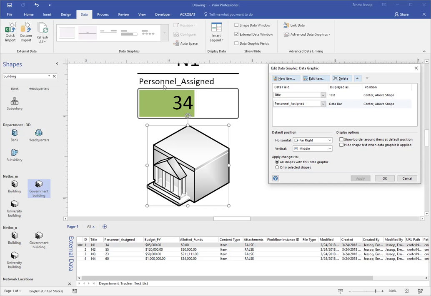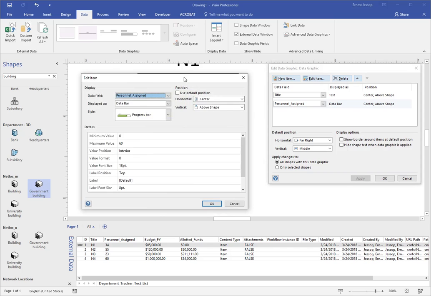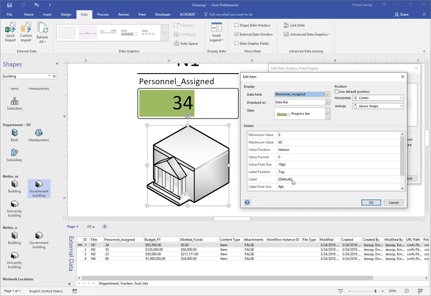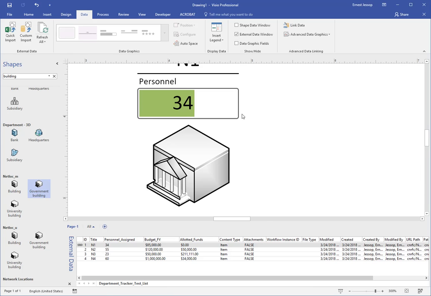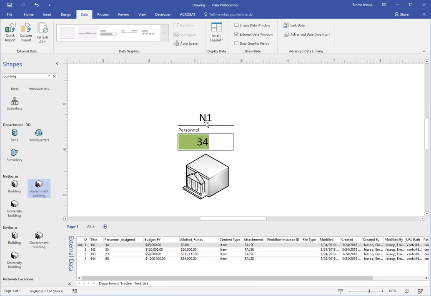Because of my naming convention, I have the personnel underscore assigned. I'm going to go back and edit that and put a custom label. Right now it's default. I'm going to change that to just personnel. Okay, hit apply, and as you can see, the data graphic has been updated to show the department and the number of personnel assigned.